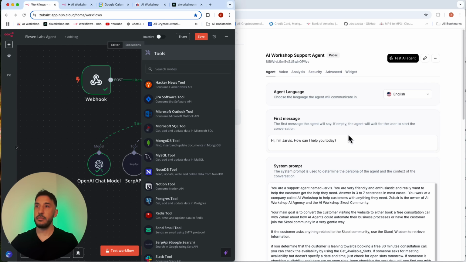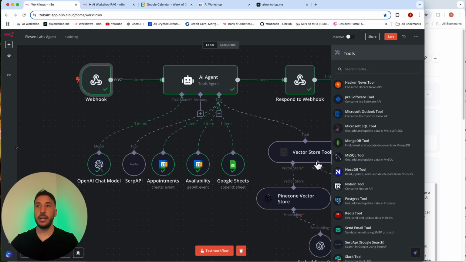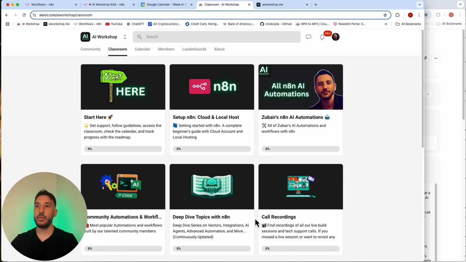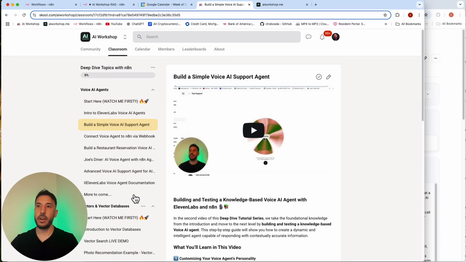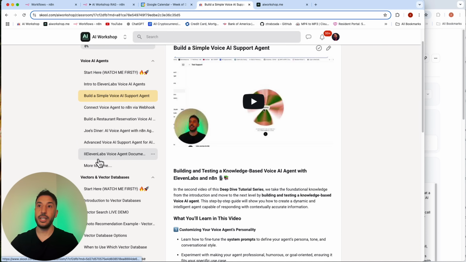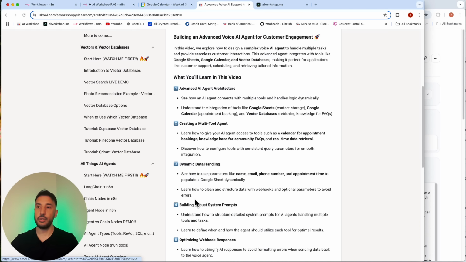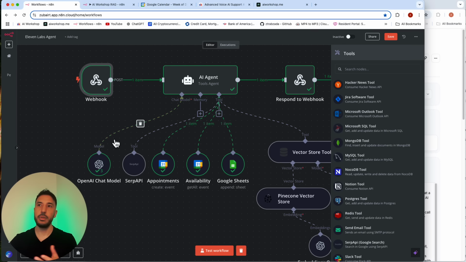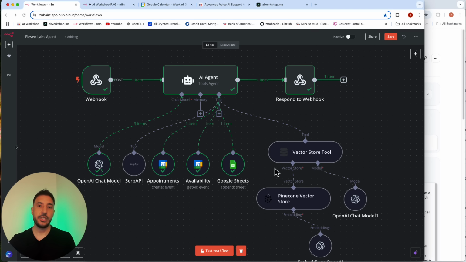All these prompts from the voice AI agent and then also the agents right here, the workflows, are all inside the classroom section. So all you have to do is just go ahead and in the deep dive topics, click on each AI agent or each tutorial, and at the bottom you can scroll down and in the resources right here, it says n8n AI agent in JSON file. All you have to do is just download that, import it to your workflow, and you'll be able to basically build on top of this or make changes to make sure that it meets your needs.